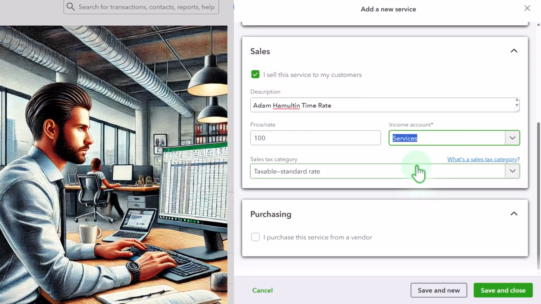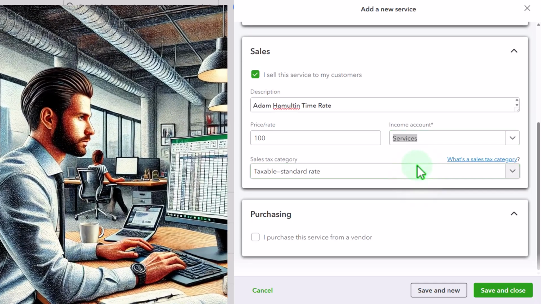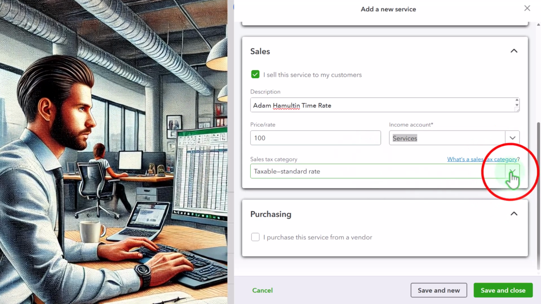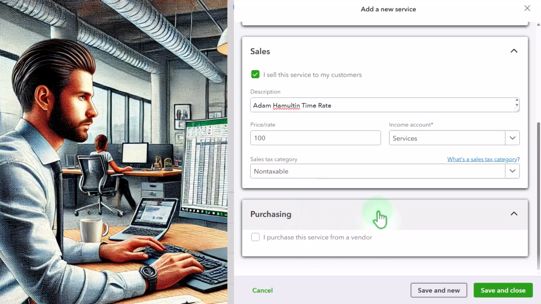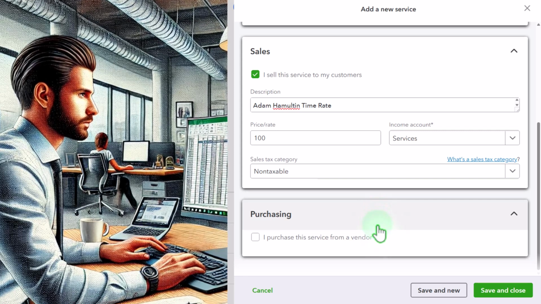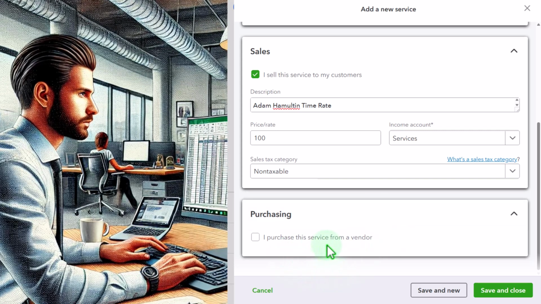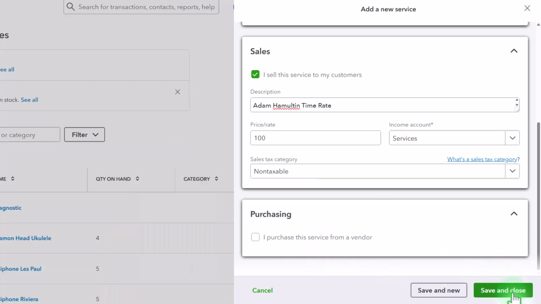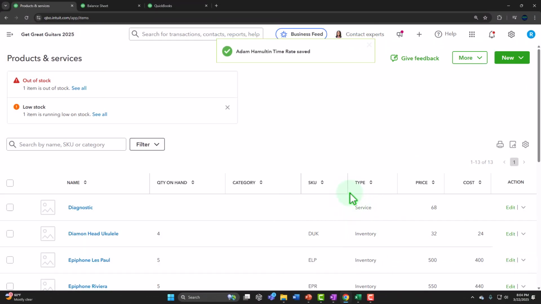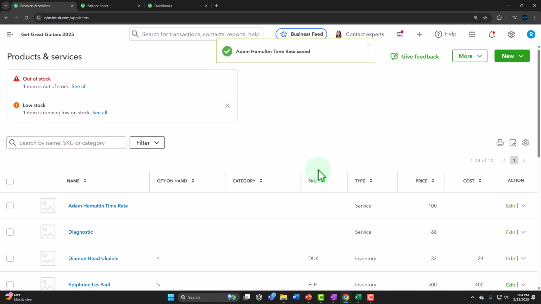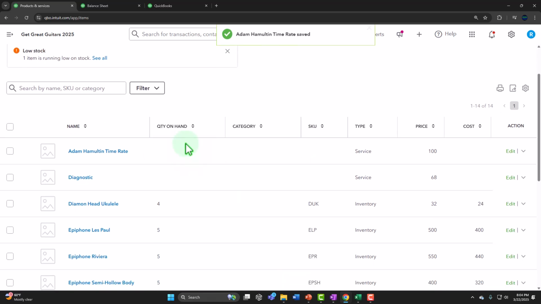And then is it going to be a sales tax? I'm going to turn off the sales tax because I'm going to assume it's a service. So I'm going to say it's non-taxable for our purposes. That would be like a consumption tax. I don't purchase anything for it, so we're going to just save it like that. That looks good. Let's save it and close it. Boom. All right, so now we've got that line item that we could use.